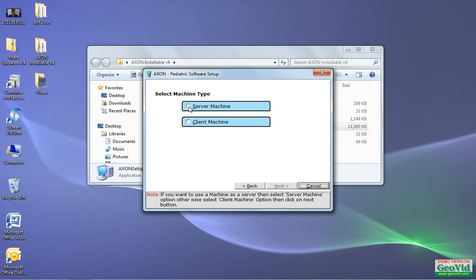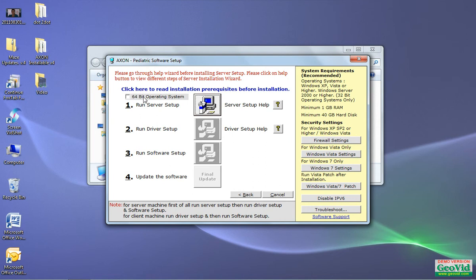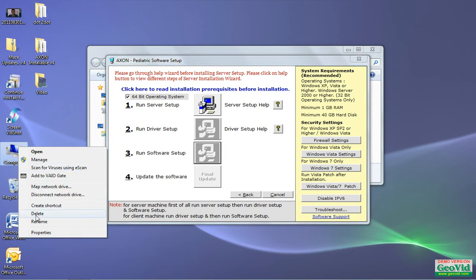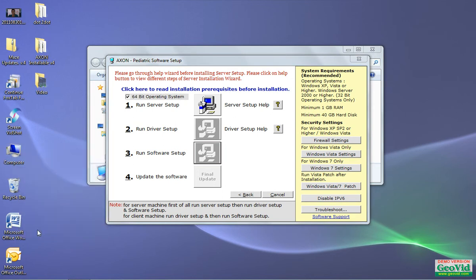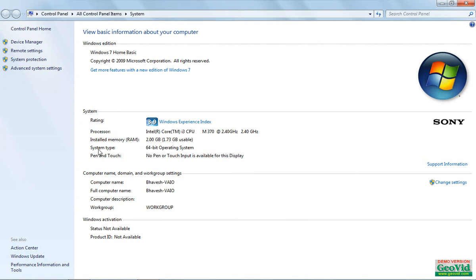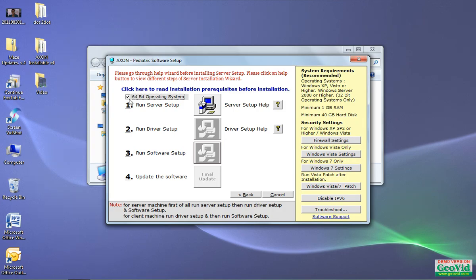If you are installing on the server machine, click on server machine and just click on Next. Now here, if you have a 32-bit operating system, you don't have to worry about this option. But if you have a 64-bit operating system, just click on this option here. To know how many bit of operating system you have, right click on My Computer on the desktop, select Properties option. In this one, system type will tell you how many bit of operating system you have. As you can see, I have a 64-bit operating system. So in that case, I'll have to tick this option.